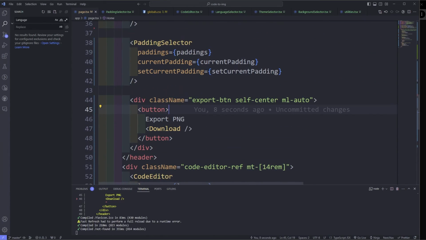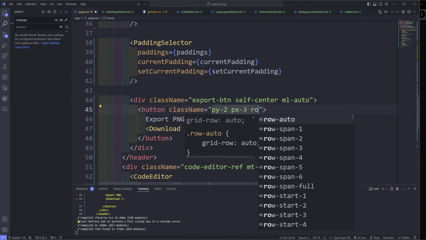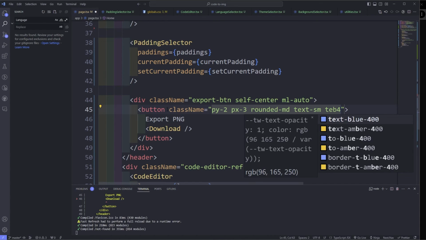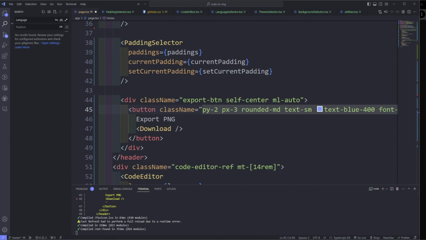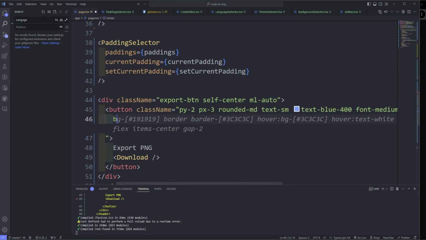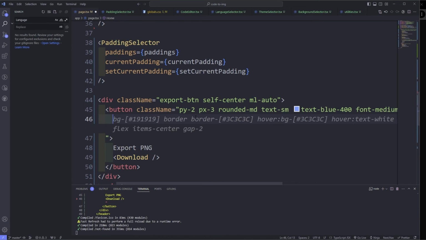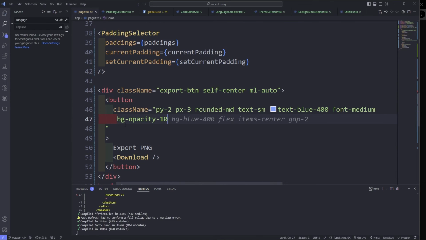All right, and then we're gonna do a class name py2, and then px3, and then rounded md, and then text sm, and then text blue 400, and then font medium like that, and then we're going to do bg opacity. We're going to do 10. The opacity, oops, bg opacity number 10. Okay, opacity 10.